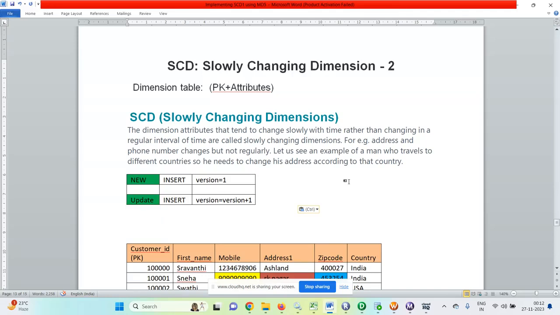Hello, hi friends. Today we are discussing the topic called slowly changing dimension 2. We already did one video on slowly changing dimension 2 with the date format. Now we are doing it with the version.